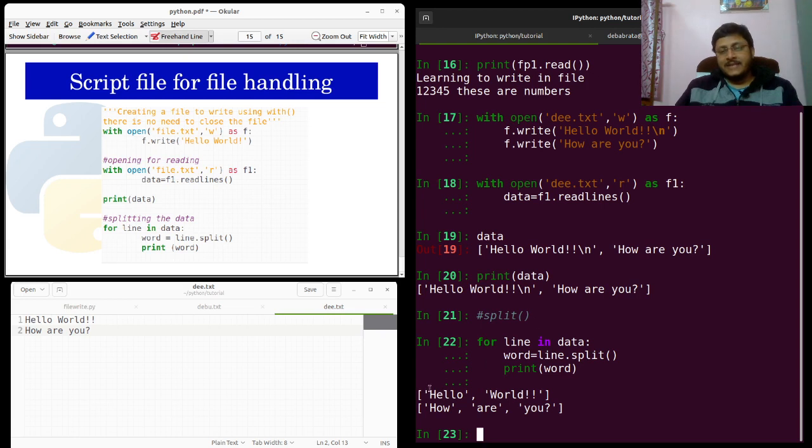So you can check that hello is separated, world is separated with a note of exclamation, and how are you, these are separated. So in this way you can see the script file. In this way we can write and read any file without closing it with the open option. So this is a very good option for writing and reading files in Python.